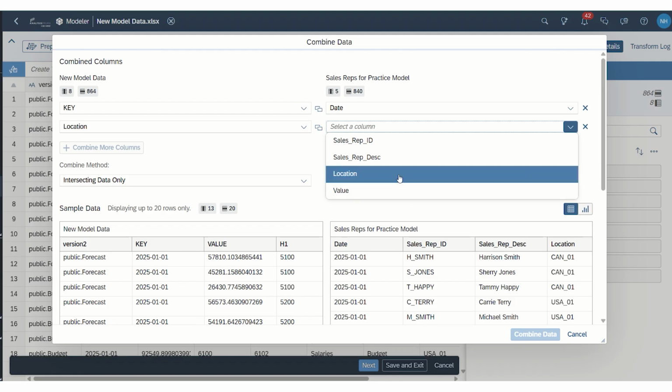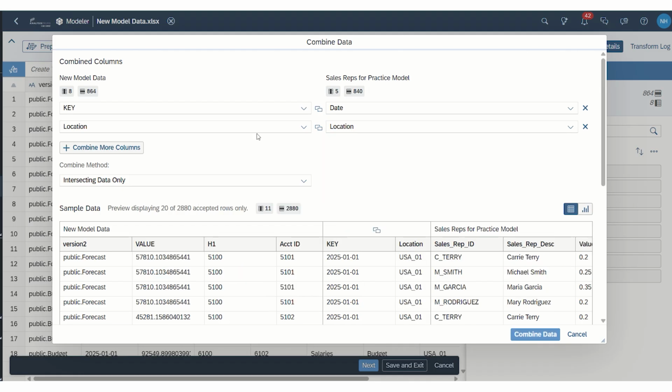So if you wanted to get really specific, you could certainly bring in, for instance, the version. If I wanted each version to have a percentage allocation for each salesperson based on location and the version, we could do that. But I've decided not to do that. So as you can see down here, as I intersect them, you can see the rows that I've intersected.